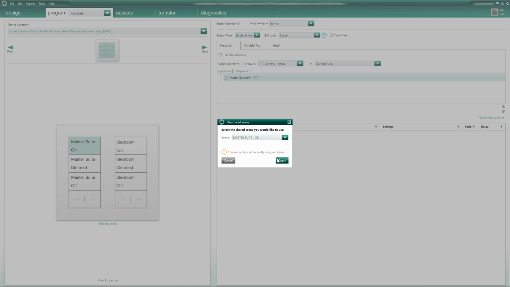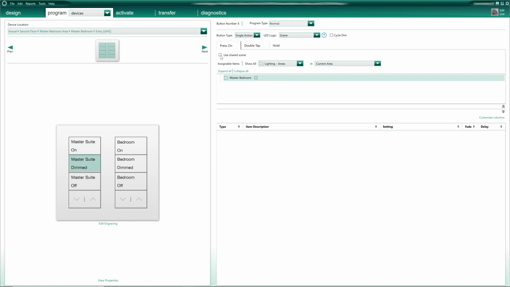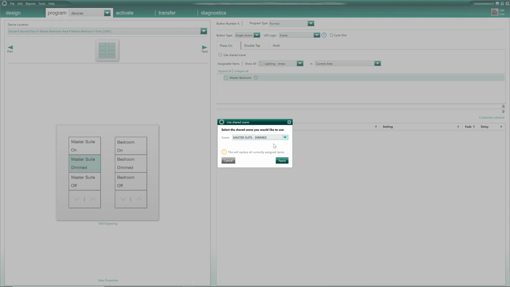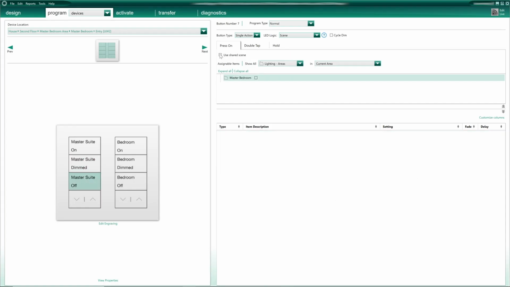And as you can see, all the relevant area scenes that are making this shared scene have now been added. And because I slightly changed the name of the area scenes a bit earlier, I can quickly check that they are all at the correct setting. Next, I do the same thing for the general master suite dim and for the general master suite off scene.